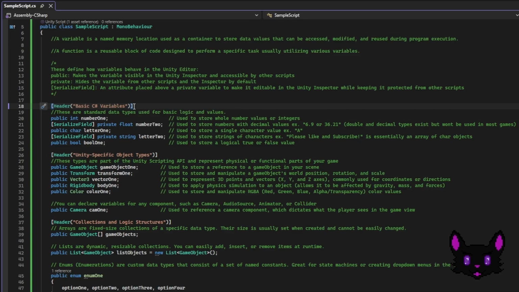The first thing we're going to talk about are the basic C# variable types that are part of the programming language. This means that they aren't exclusive to Unity, and you can use them anywhere you would normally use C#. For this tutorial though, we're just going to cover the ones that you'd normally use while making a game. These variable types are standard data types used for basic logic and values. The types we're going to cover are int, float, char, string, and bool.